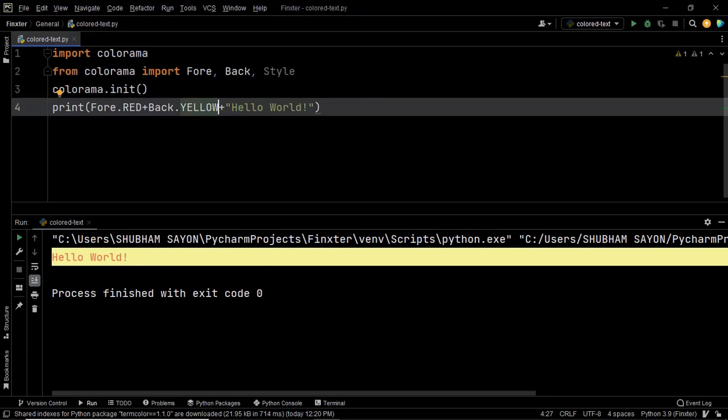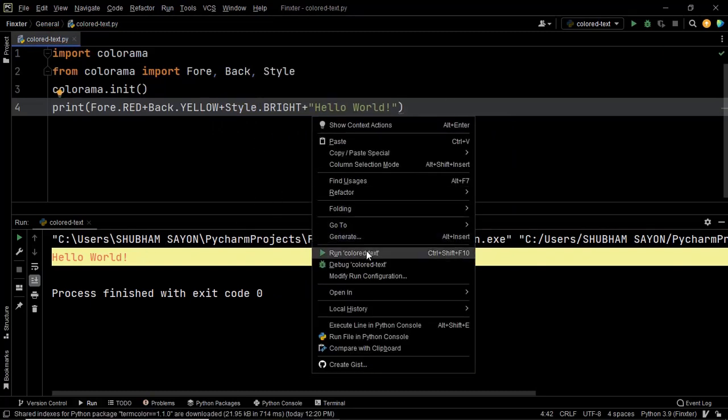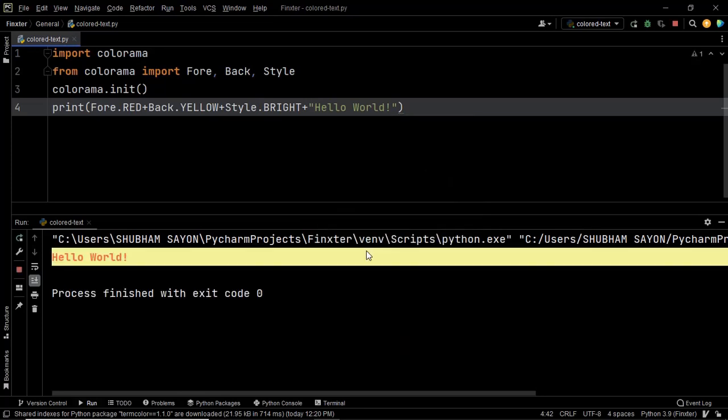Now let's go ahead and make our text a little brighter than what it looks now. In order to do that, you have to move inside your print statement and then type Style.BRIGHT. This will make the text brighter than what it looks now. So let's execute this once again to have a look at the changes. So there we go. As you can see, the text now looks a little brighter, or you may even say that it is now bold.